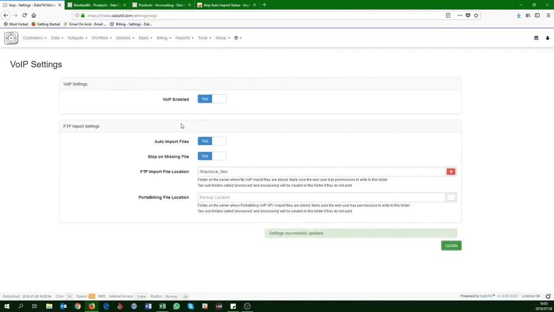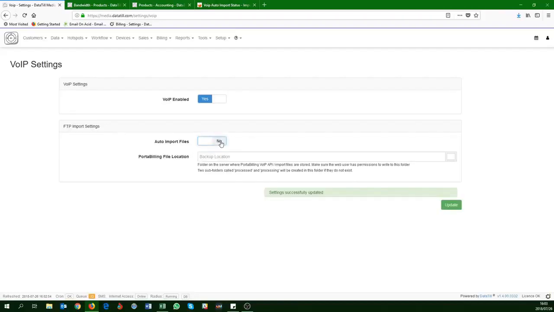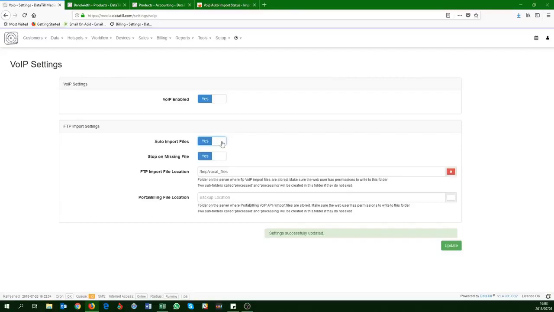Regarding the auto import, these are the settings in the second bar. Auto import files, you would have to set that to yes to allow the files to auto import, and then we have a function for stop on missing file. Files are normally in sequential order. When the software is importing the CDR files, if there is a file number missing in the chronological order, the import will automatically stop. And then FTP import file location, this is the folder on the server where the FTP VoIP import files are stored.